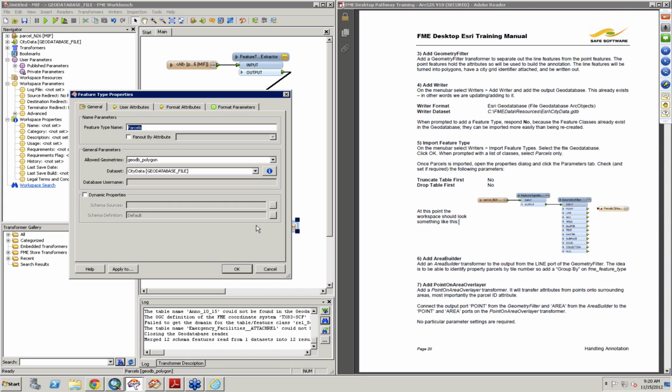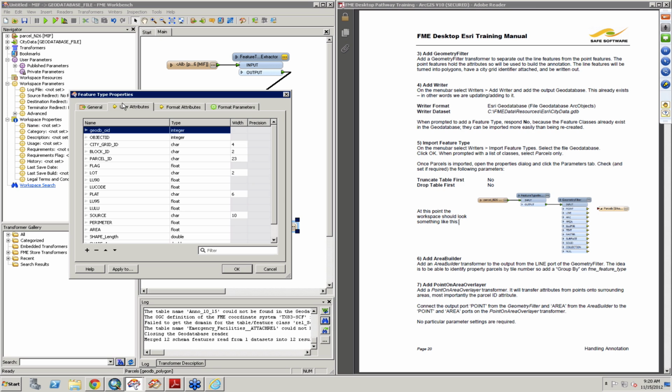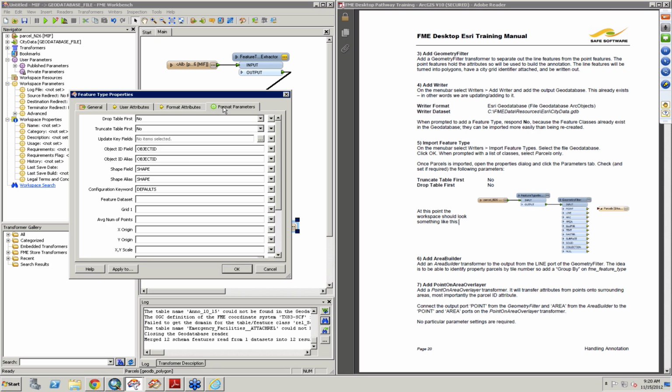Actually, let's take a look at the properties for this. Whenever you add a feature type, it's a good idea to examine the properties, make sure it has the correct feature type name, the correct allowed geometries. I will want to write out polygons. User attributes, you can remove anything you don't like. I'll also show that later on. The format attributes and the format parameters. Make sure that we're not dropping the table or truncating the table first.